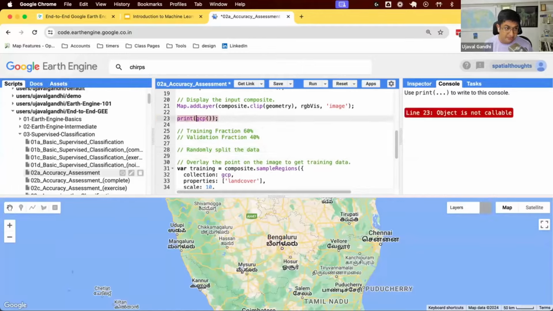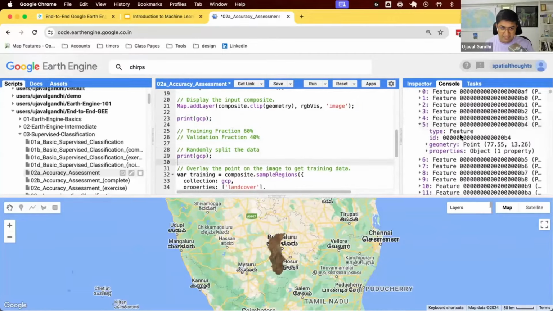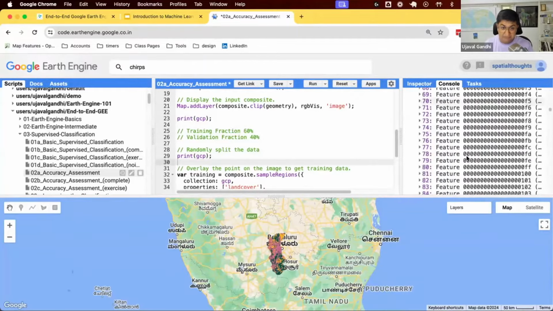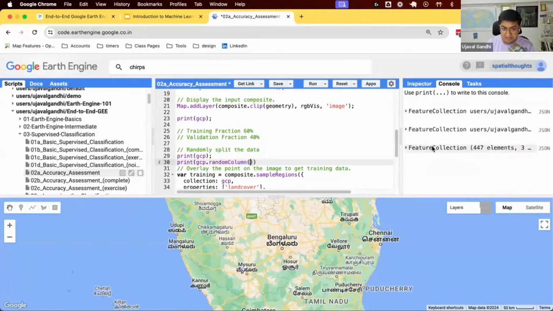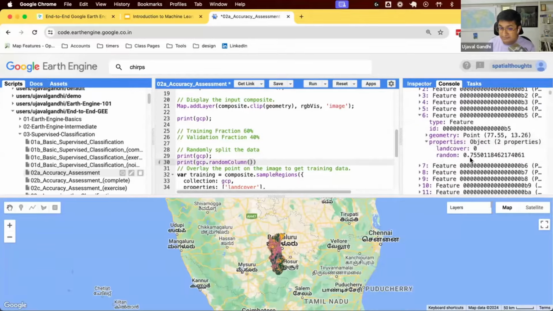Let's print the GCP variable to see what the GCPs look like. We have this GCP variable containing all the training samples, and each sample has just a landcover property with values 0, 1, 2, 3, and so on. Earth Engine has a function called randomColumn. If we take the GCP and run it, it's going to assign a random value to each feature.